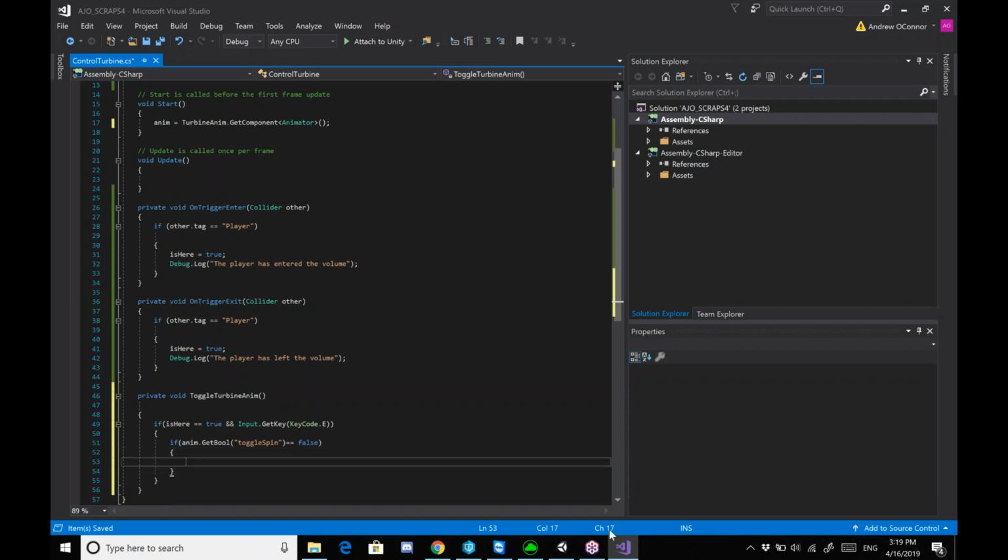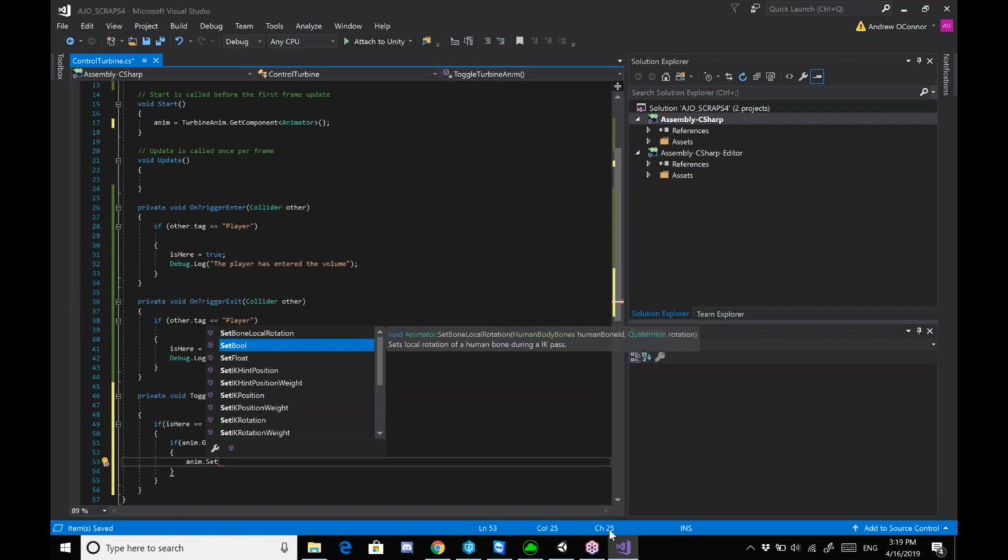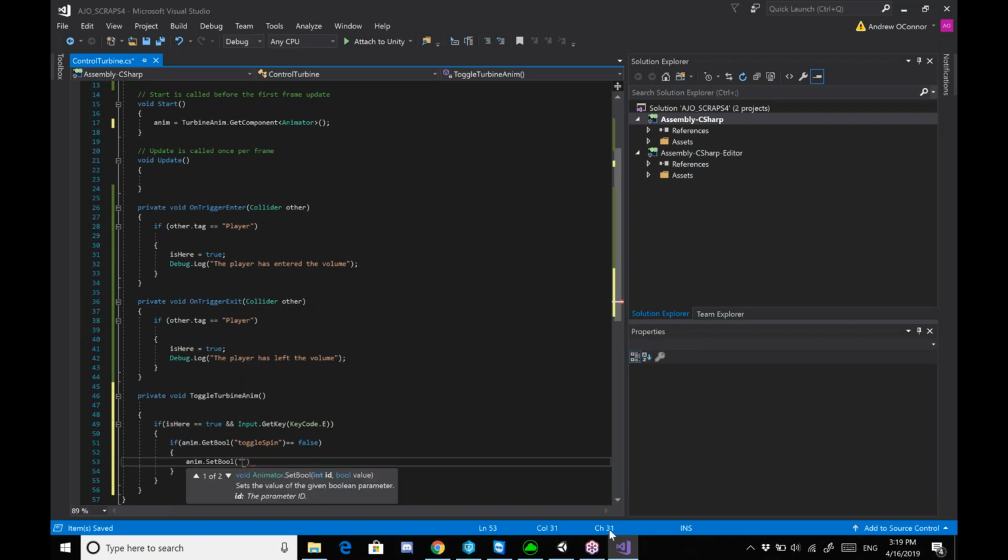now we're going to set it. So to set it, we're going to say anim.setBool. And now what's the boolean we want to set? The same one, toggle spin. And now comma, the value we want to set it to. We want to set it to true. Alright, so whether you're using an integer or a float or a boolean, it's all the same concepts. Get is to return the value and check the value, and set is to actually change it.